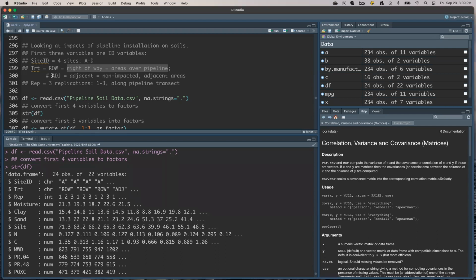So that's our experimental design, and then there's replication. So there's 3 replications, 1 through 3, and it's along the pipeline transect. So we can imagine an experimental design where a pipeline was installed through a field. We went over that pipeline and picked 3 points along that pipeline transect. Then we moved out several hundred feet and selected additional points in a non-impacted adjacent area. So for every site, we essentially have 3 right-of-ways and 3 adjacents. Okay, that's our design.